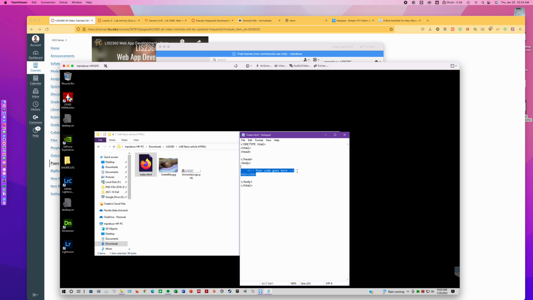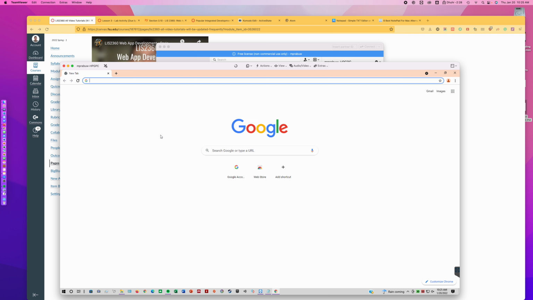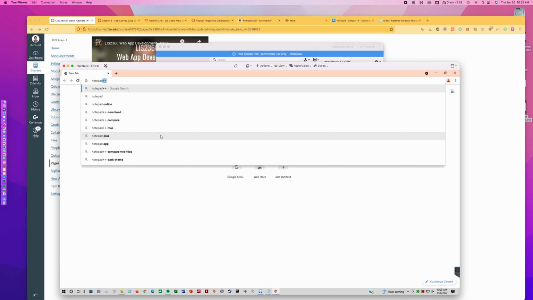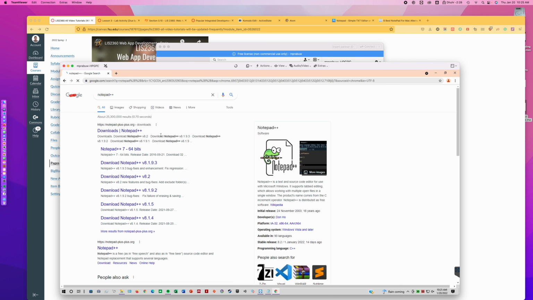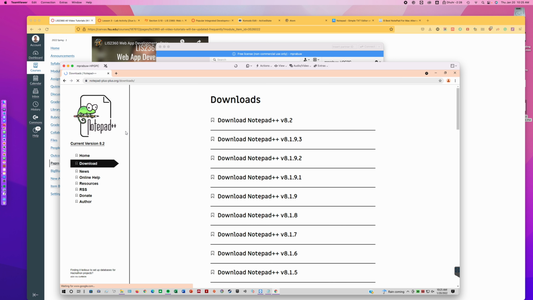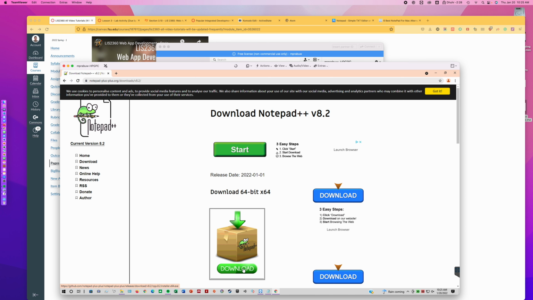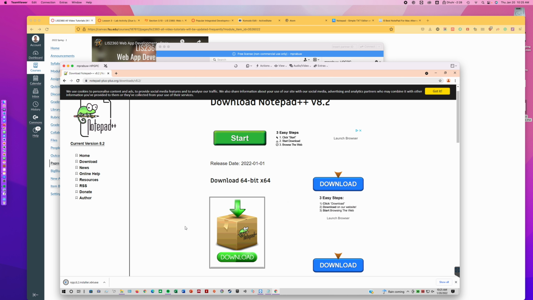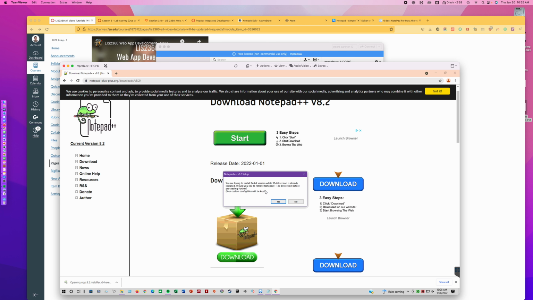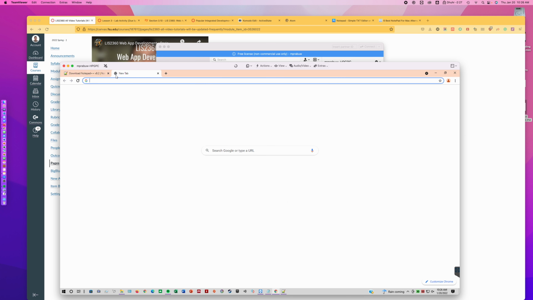There are a lot of lightweight apps for coding. If you use Windows OS, you can download Notepad++. Just search Notepad++ in your web browser, and you can download the latest version of Notepad++. Here it is 8.2. To install the app, you can just follow the instructions. And you can also use Komodo Edit.